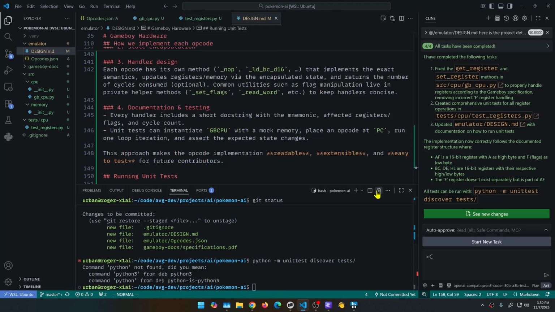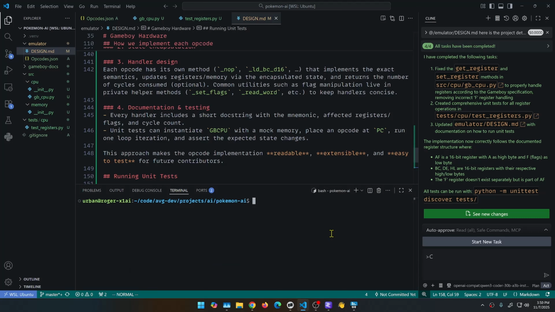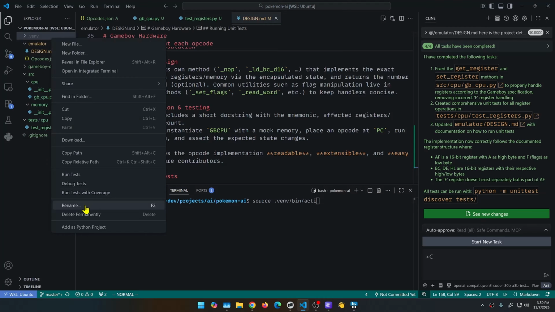Okay, let's just bring this up again. Cool. It didn't even activate for us automatically. I expected it to. Do we not have an activate? Oh no, it's doing that thing again. This happens from time to time. I don't know why. Source .venv/bin/activate. Yeah, so we don't have this.